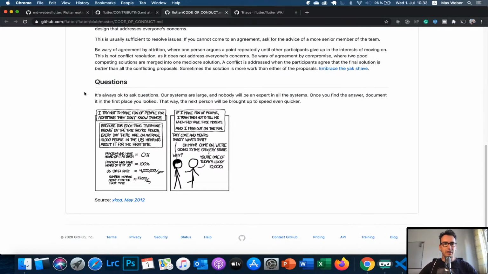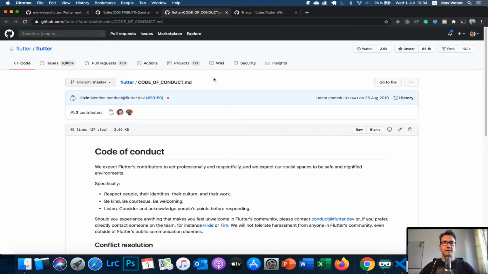Okay, so what is the question? It's always good to ask questions. Our systems are large and nobody will be an expert in all systems. That's absolutely true. Flutter is way too big to be an expert in everything. Once you find the answer, document it in the first place you looked. That way, the next person will be brought up to speed even quicker. Okay, perfect. This is the code of conduct.